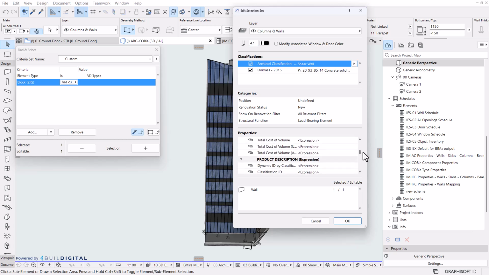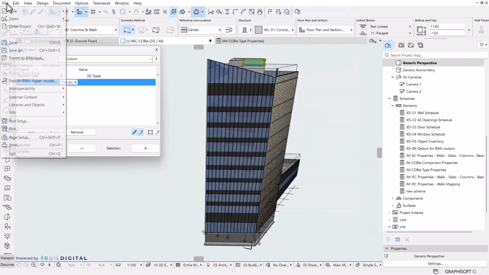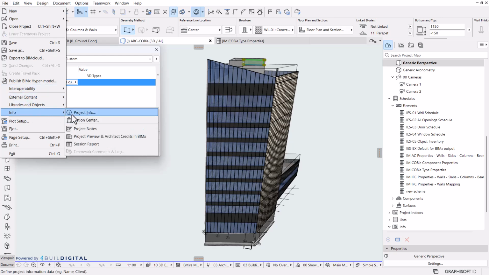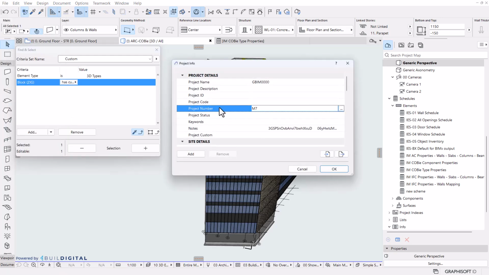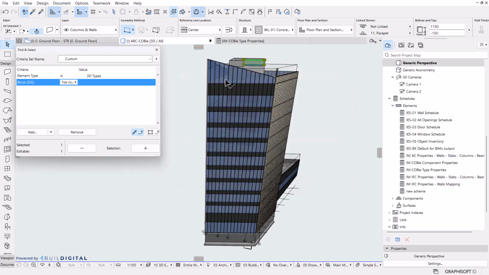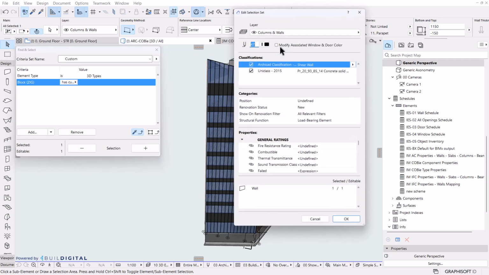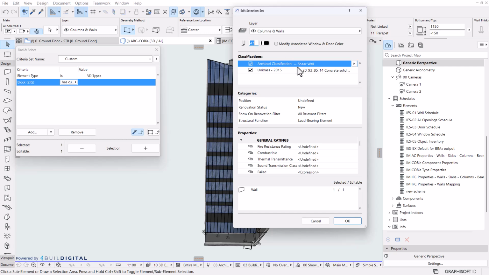So now if I go all the way here to the Zigurat block, you'll see that this says M5, which is not correct because project info states that the project number, which is what we're using to populate that value, is meant to be M7. So what we do in those cases, you can find the elements, you can check the values with the edit selection set.